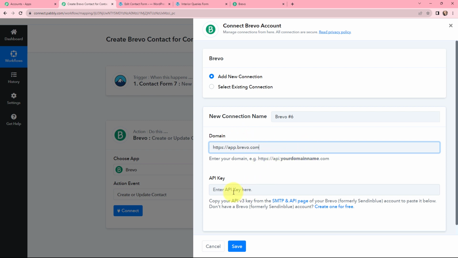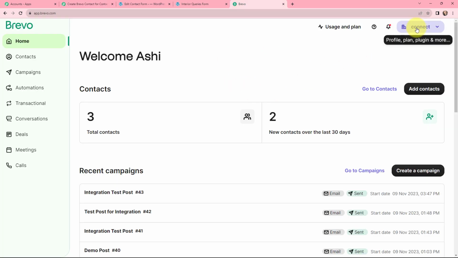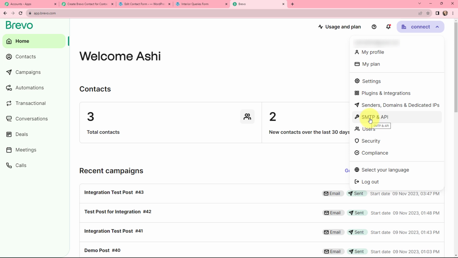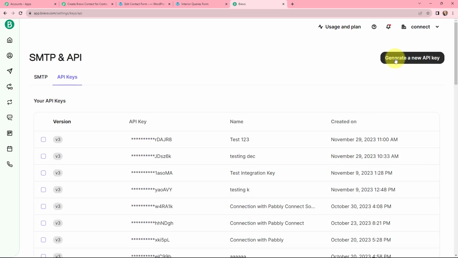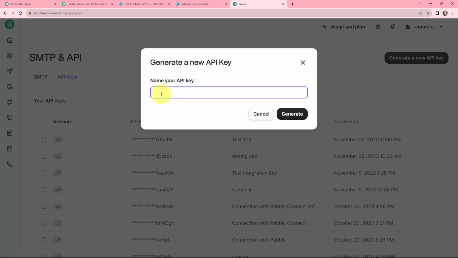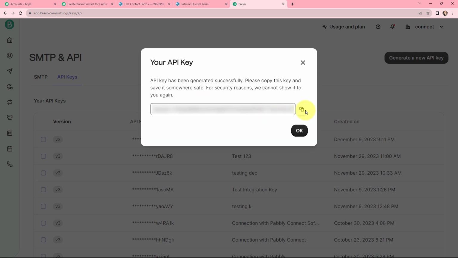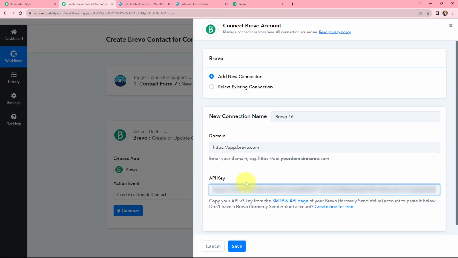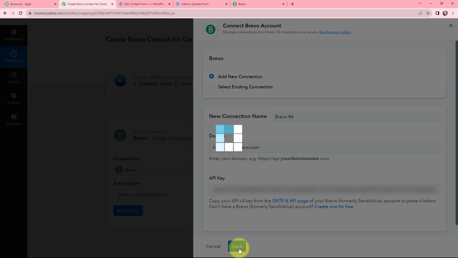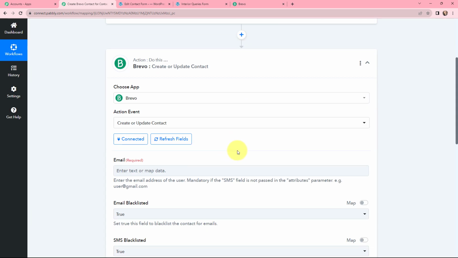Here I need to mention the API key. So here in Brevo, I will go to connect and then I'm going to SMTP and API. Now, to create a new API key, I will go to API keys. Here I'm going to click on generate a new API key and name my API key as test API. And now I'm going to click on generate. So over here, this is the API key. I'm going to copy it and here in Pabbly Connect, I'm going to paste it and click on save. Here you can see that the connection has been established successfully between Brevo and Pabbly Connect.